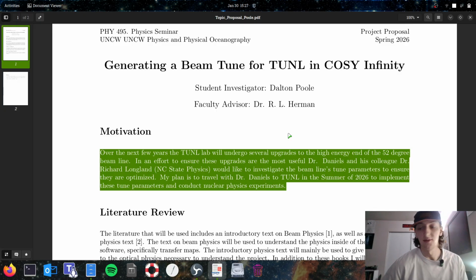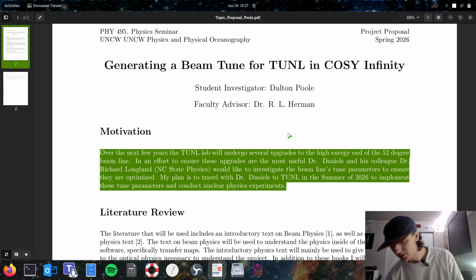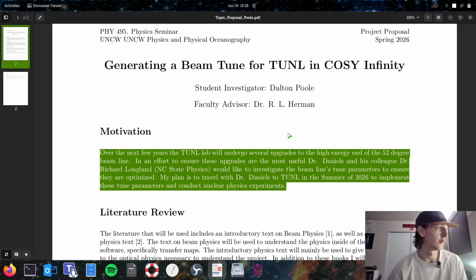And so his idea is, well, now that we've got this updated computer software called Cozy, which allows you to model particle accelerator beamlines, why don't we code up the beamline and simulate it and tune it and compare that to what the previous tunes were. So the goal effectively is to compare and contrast our optimization of the beam tune to the old optimization and see if it needs to be changed.